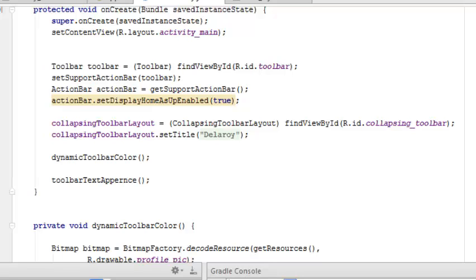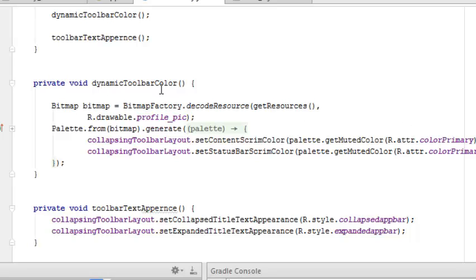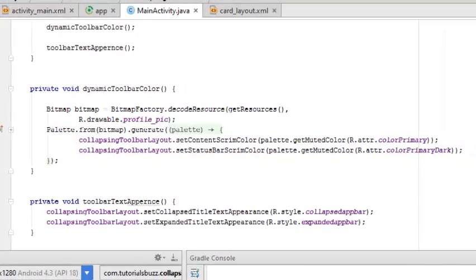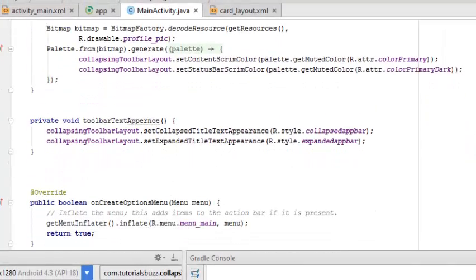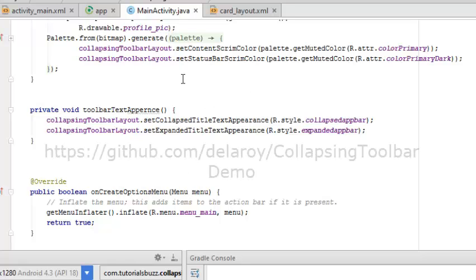We have the colors in our values, where we declare the colors and the strings. Now we have the dynamic toolbar color method, which brings the color primary and the color dark attributes to the picture where we declared them, and the collapsed app bar, which holds the toolbar text appearance method, for the expanded bar and the collapsed bar. This is just the Java class. You can get the source code from my GitHub account.